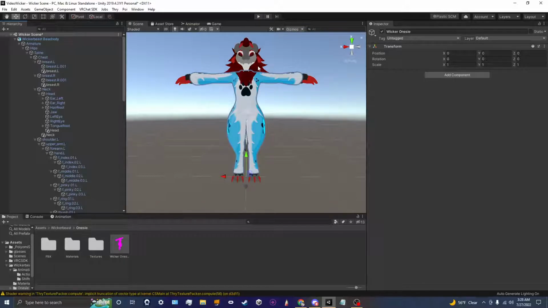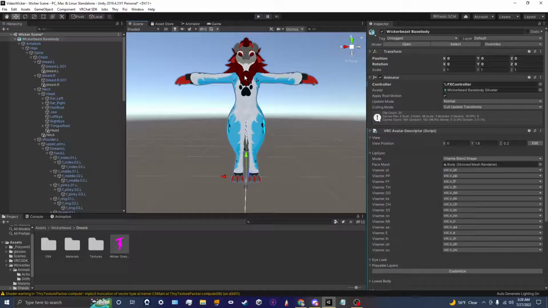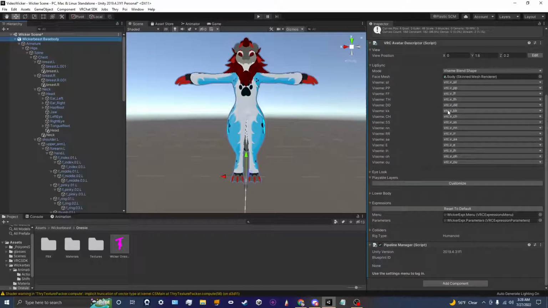What we're going to do next is toggles. Now, toggles are when you upload it to VRChat or whatever, it allows you to toggle it off your avatar. That way you can either wear it when you want to. So we're going to click on the base body itself, go down to here to Wicker expression parameters.